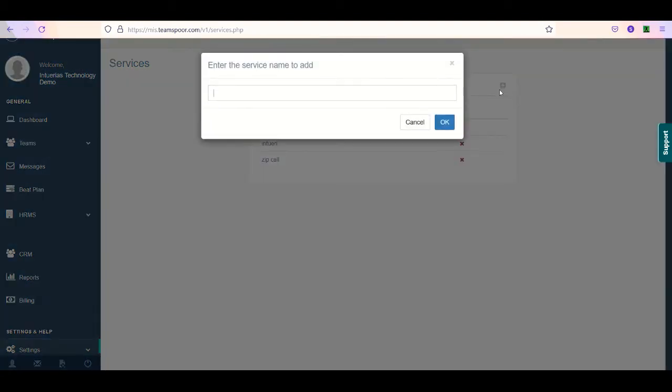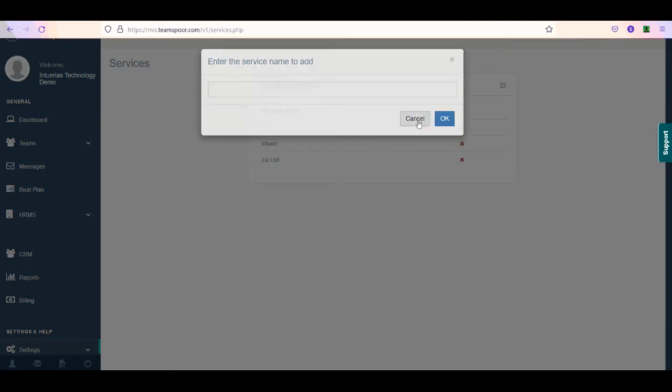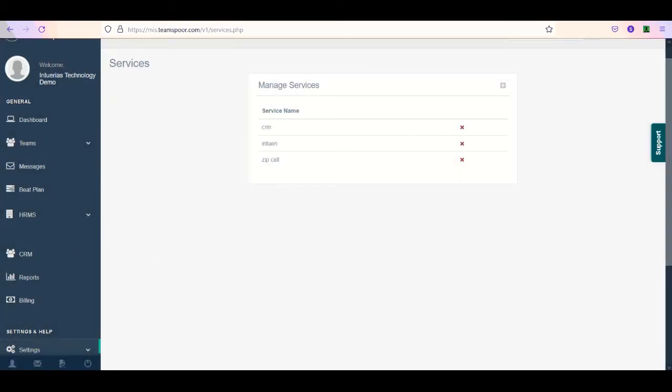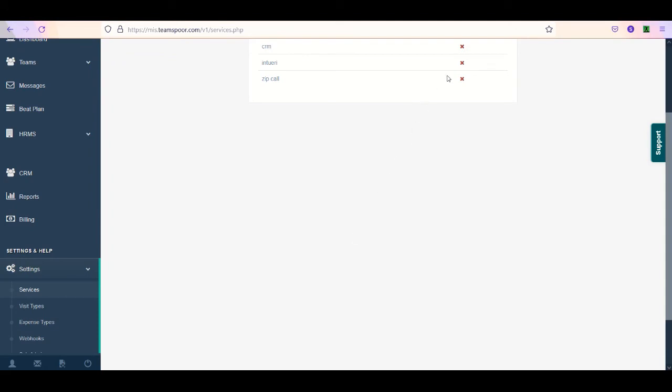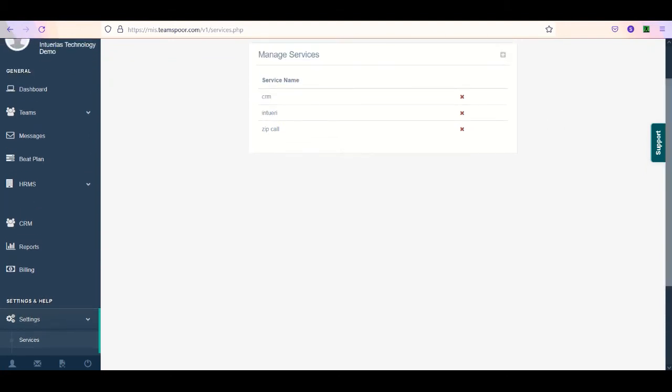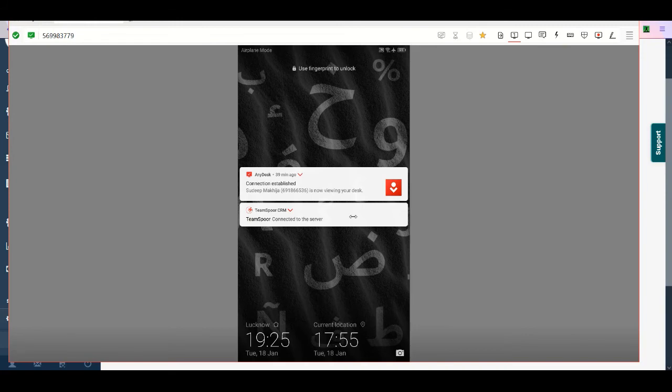You just need to tap on the plus sign and enter the service name which you want to be added. All these things have to be added prior to allowing the field executive to log in onto the phone. Because if you add any of the services at a later stage, you have to ask your executive to log out from the application and log back in. See, login and check-in are different. I'll just explain.